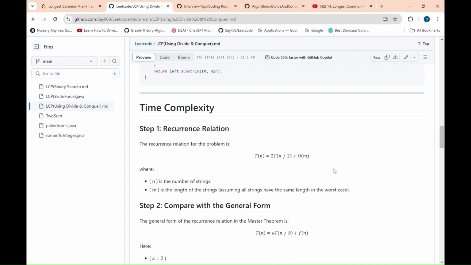So basically O(m) represents the time complexity for comparing two strings to find their common prefix. What that means is m is the length of the strings being compared. When you compare two strings character by character to find the longest common prefix, in the worst case you might need to compare up to m characters, where m is the length of the shortest string.